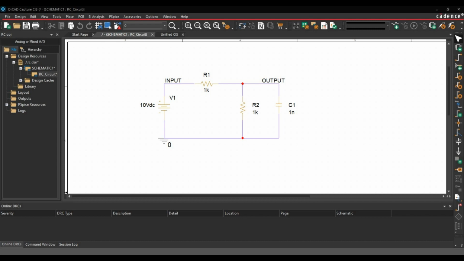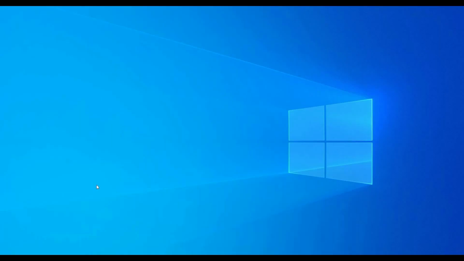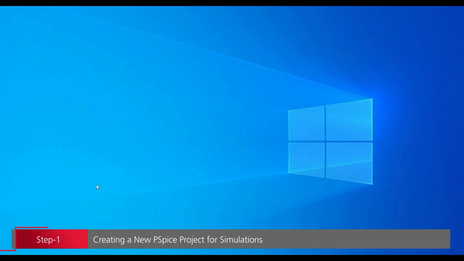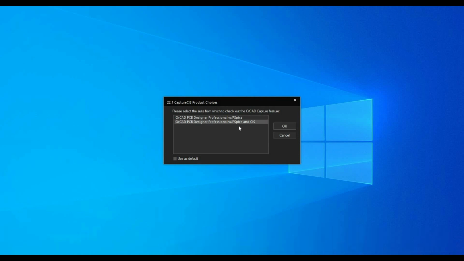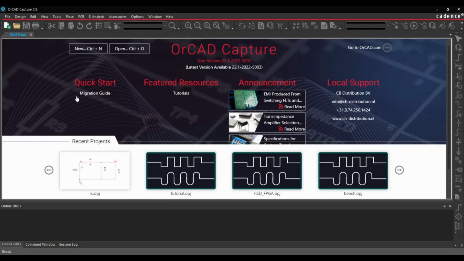So let's get started. In the very first step, we'll open OrCAD Capture and create a new project. To do that, first we'll run OrCAD Capture from the Cadence program menu. Select the license file. In this case, I'm just going to select the professional license with PSpice and CIS and click OK.